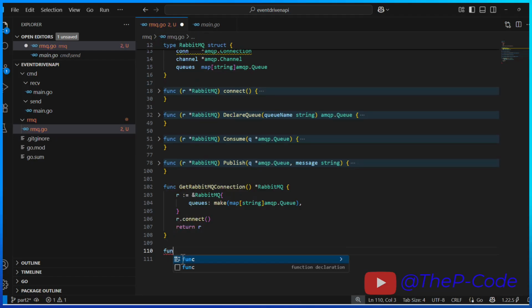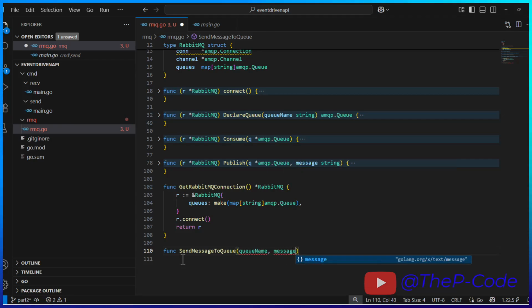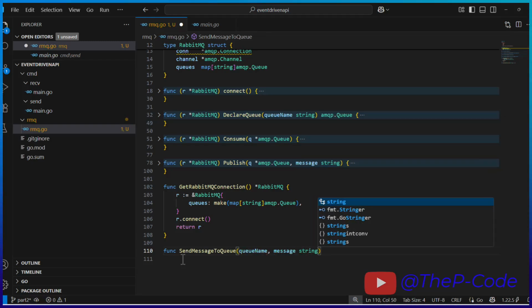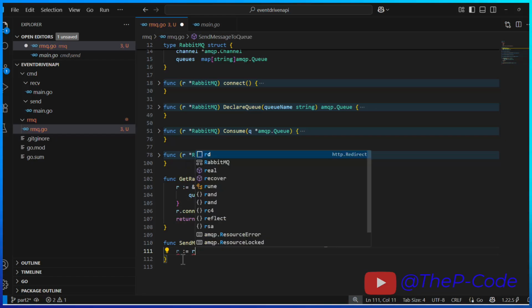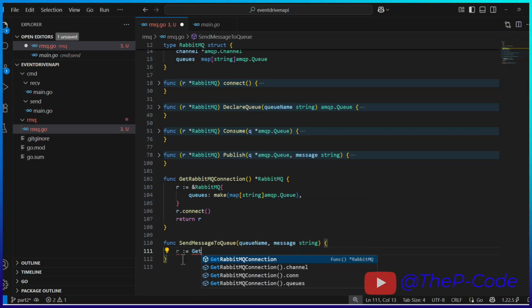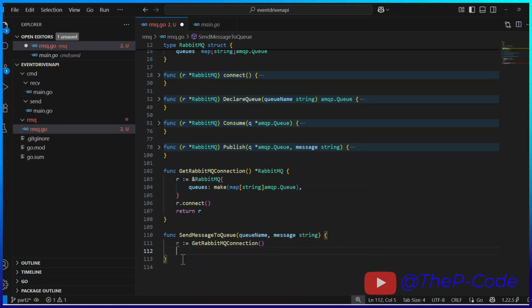Then we'll come down here and create another helper, and we'll call it send message to queue, right? All we're going to do here is take a queue name and the message, both as strings, and we're not going to return anything. This is real simple, because all we're going to do is get the RabbitMQ connection, and then next we just have to declare the queue.